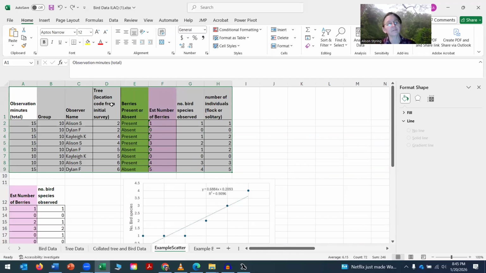Then your group number, your observer names, and the things we analyze: the number of berries, whether berries are absent or present, number of species observed, and numbers of individuals. Scatter plots are great when you're looking at two continuous variables like numbers of berries and numbers of birds. But when you're looking at a categorical predictor variable like berries present or absent, sometimes that's a better predictor than some number of berries, then you're thinking more like a bar chart.